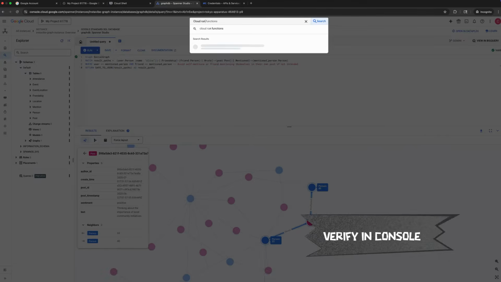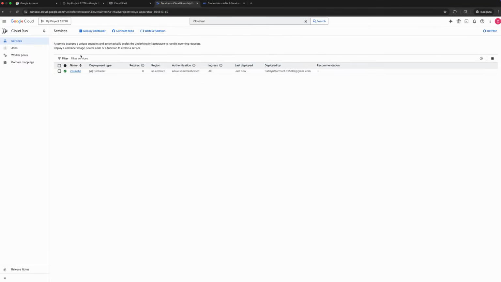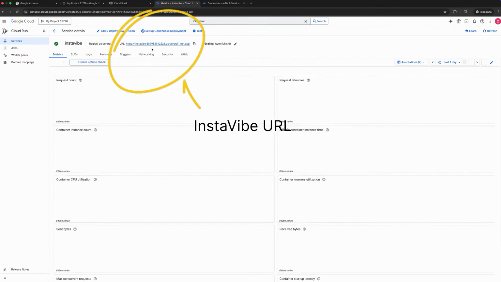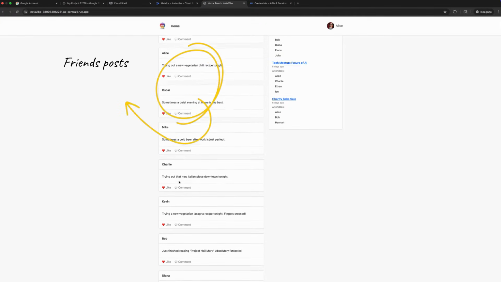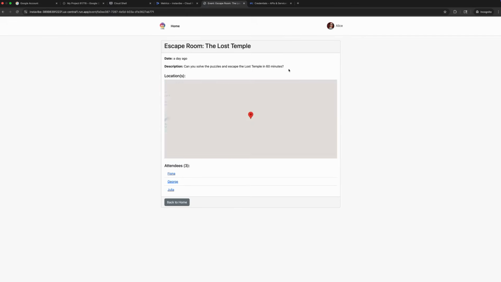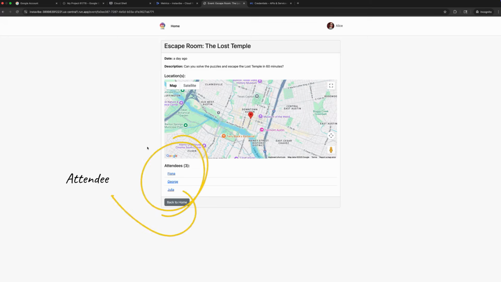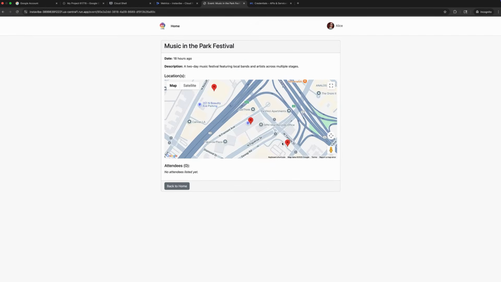You can see the running instance in the Cloud Run section of the console. Click into it and you'll find a public URL. Let's open it. Here it is, our InstaVibe platform. Everything is now in place. It's time to build our first agent.